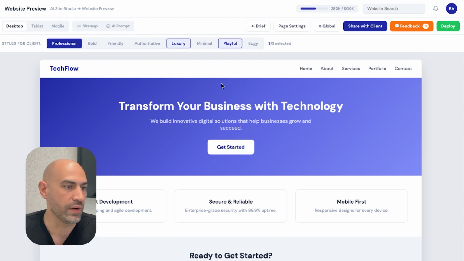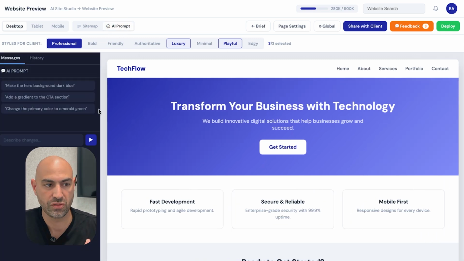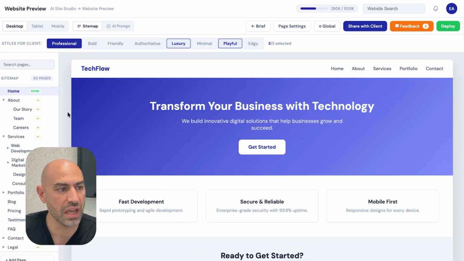And the idea is you can then, as an agency, select up to 3 designs, whether you want a professional, luxury, or playful design, for example. You can then get your client to review those 3 designs and let them choose the style direction. Then, if you want to make changes to this, you can use the AI prompt to then vibe code your way to changing certain things. And then you have a sitemap.